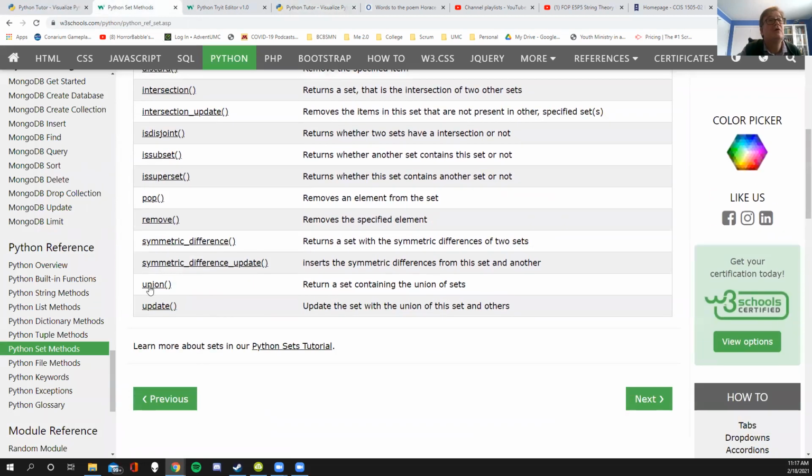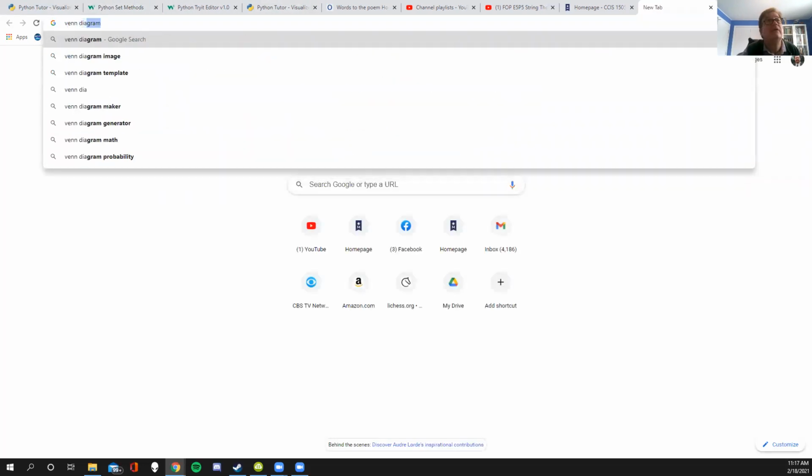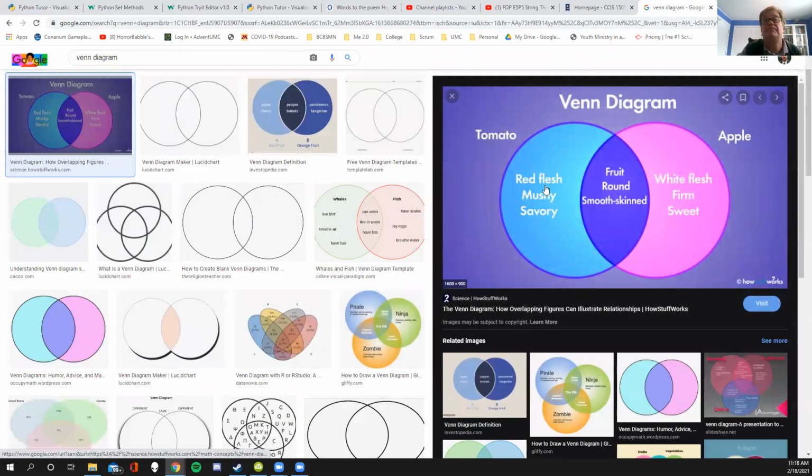One method for sure would be union, which actually contains the combination of the 2 sets. There's a great example right there of sets, right? So if we basically had a tomato set with these attributes and this attribute, and we had apples of these attributes, the union is the whole thing. Okay, the union is the whole thing.